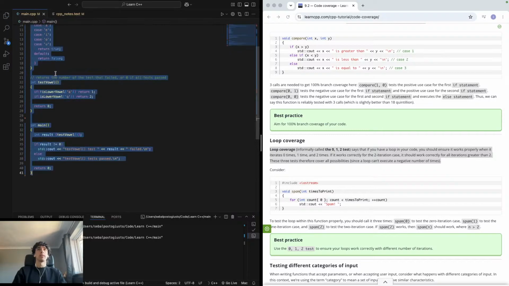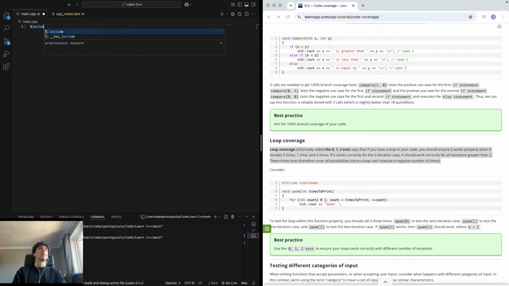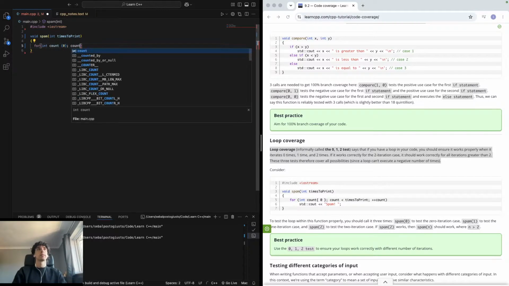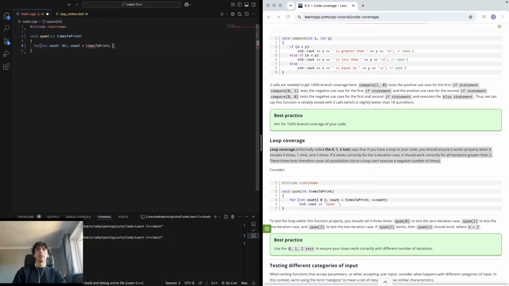So I'm actually going to write that one this time. Include iostream, a void return function of spam with int times to print, and then here we will have a for loop with integer count initialized as 0, and whilst count is less than times to print, we will increase count, and then we'll do spam.